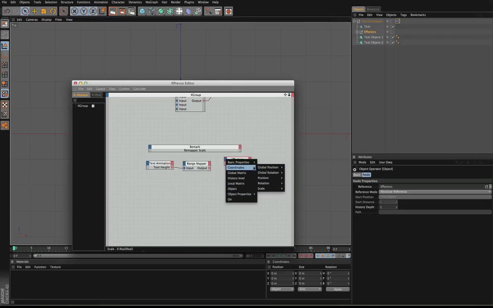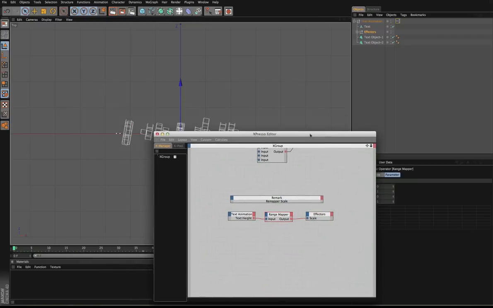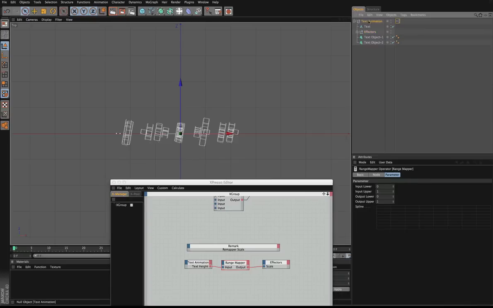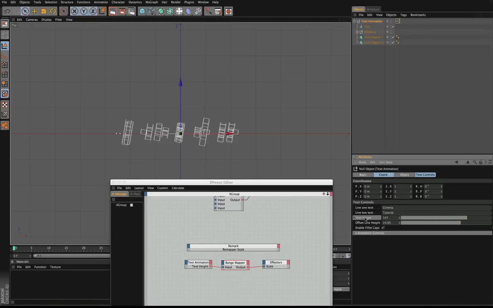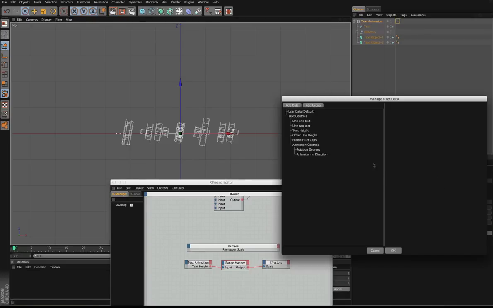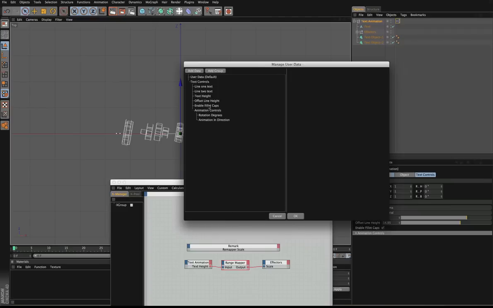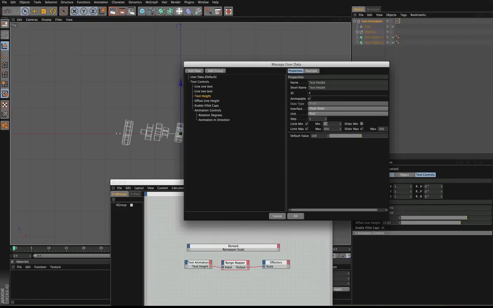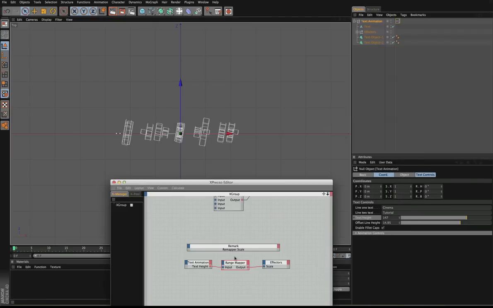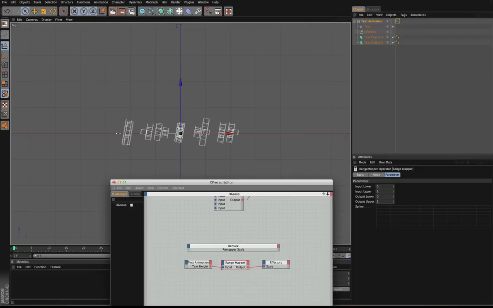So instead of having to go scale and choose X, Y, and Z and hook them all up, you can just click on scale and it'll automatically have the scale for all 3 of the X, Y, and Z scale hooked up. So let's hook that up in there. Range mapper. Alright, so we have to go back into this text height and remember what is the minimum and maximum. So text height, the minimum is 10, maximum is 300. So we'll just feed in the numbers.